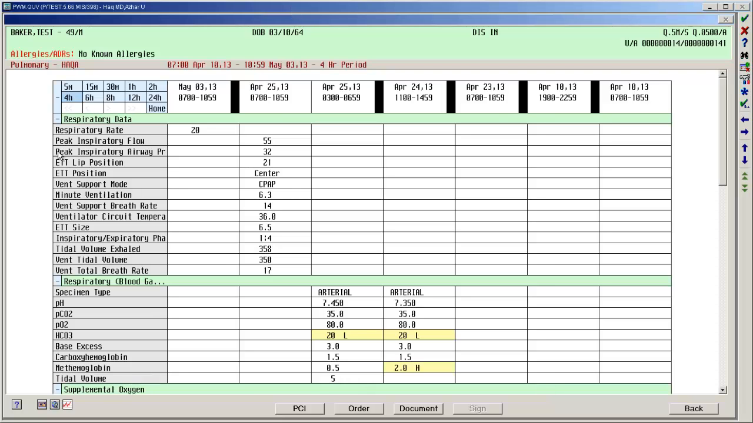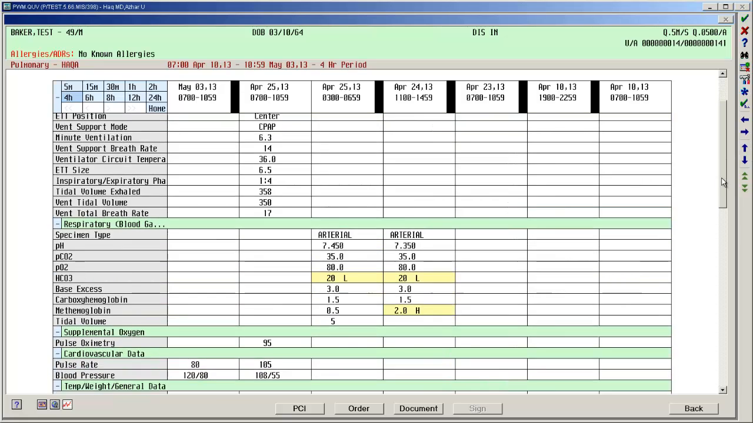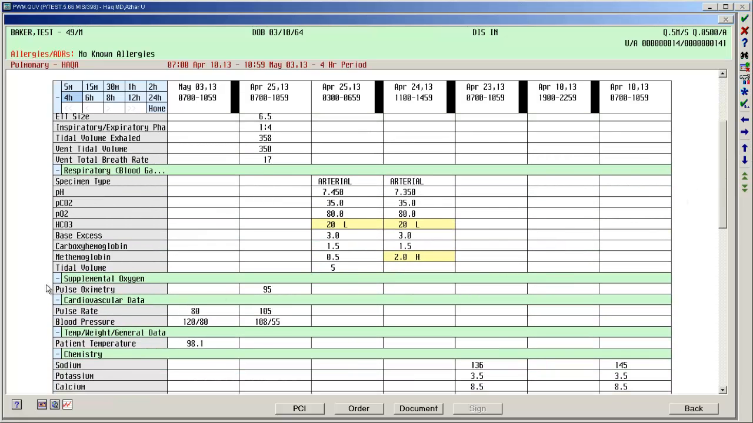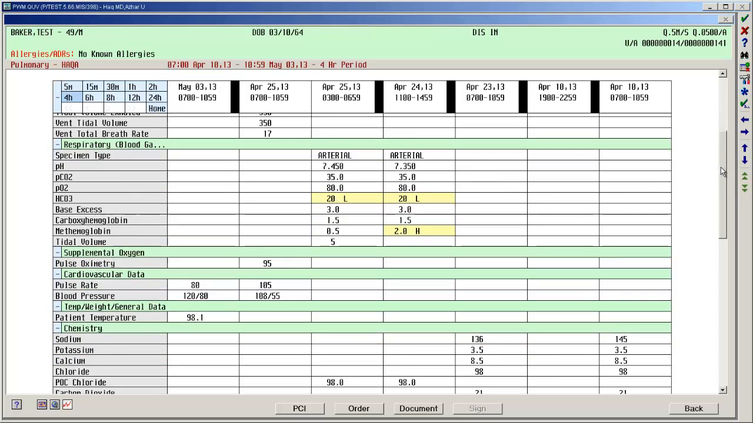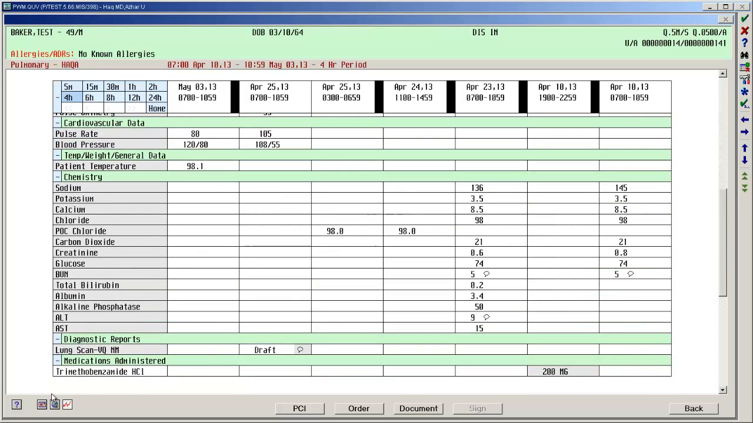So this is an example where we've taken respiratory data that's been entered by the respiratory therapist, generally at the bedside as they're performing treatments on the patient itself. We also have the blood gas information that's been collected for the patient. And then finally, we'll have some additional information for the patient. We have our pulse ox. There's some cardiovascular data for pulse rate, BP, our patient's temperature is there, and then we get some lab results, and then we'll also have our pulmonary function tests that show up automatically here.